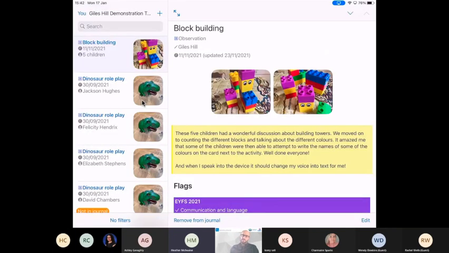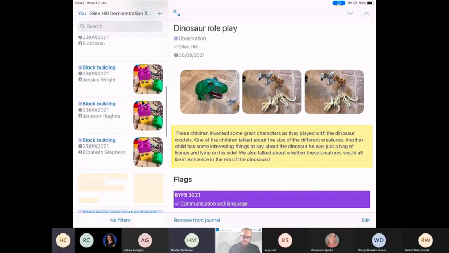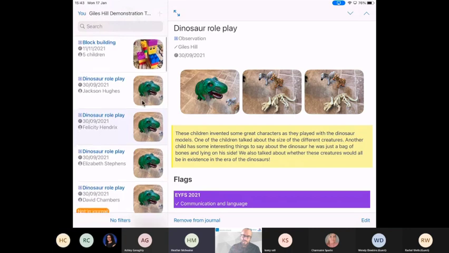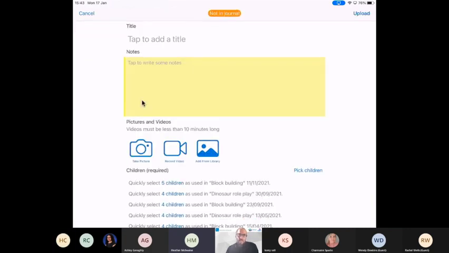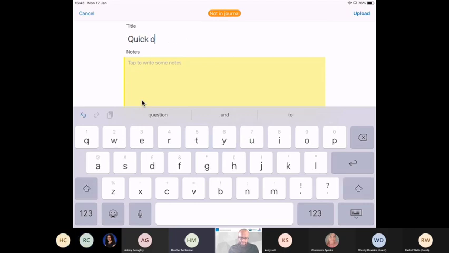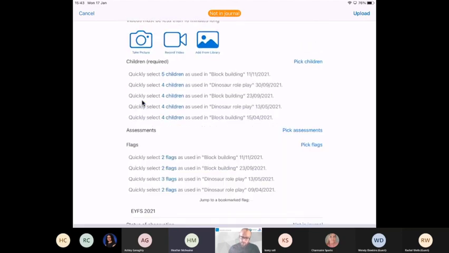Quick reminder, really. Now, I apologize for some of the observations in here. They're not especially realistic. We've got a block building one, bits and pieces. I'm going to make a quick observation in here in a traditional way, typing on the keyboard, and go through these options a little bit.